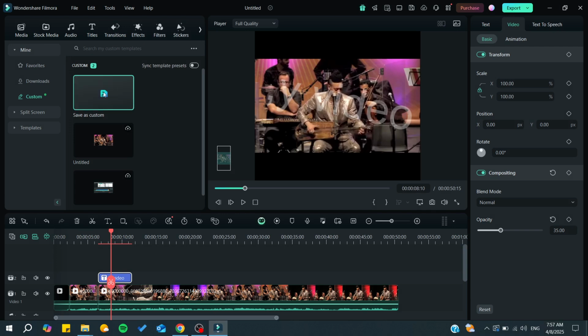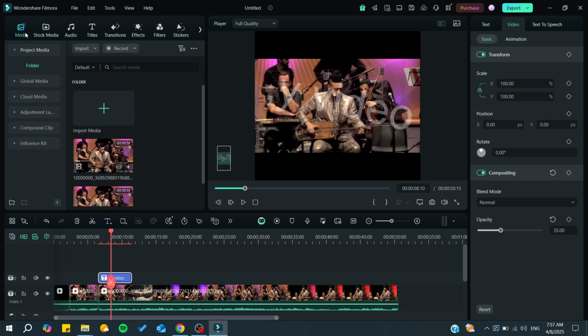And the same you can do for the image. You will need just to add the image. You go to the media and image, and you just change the opacity, and you place it somewhere. So basically, that's it.